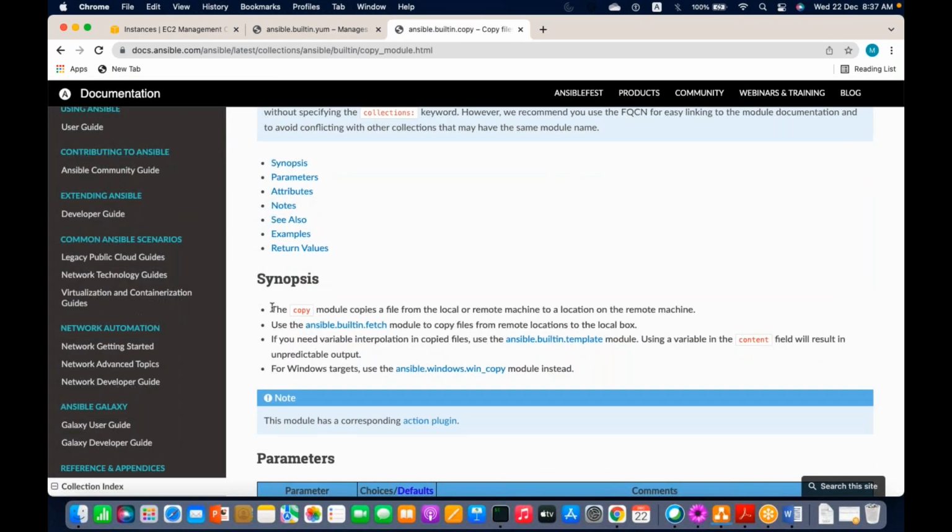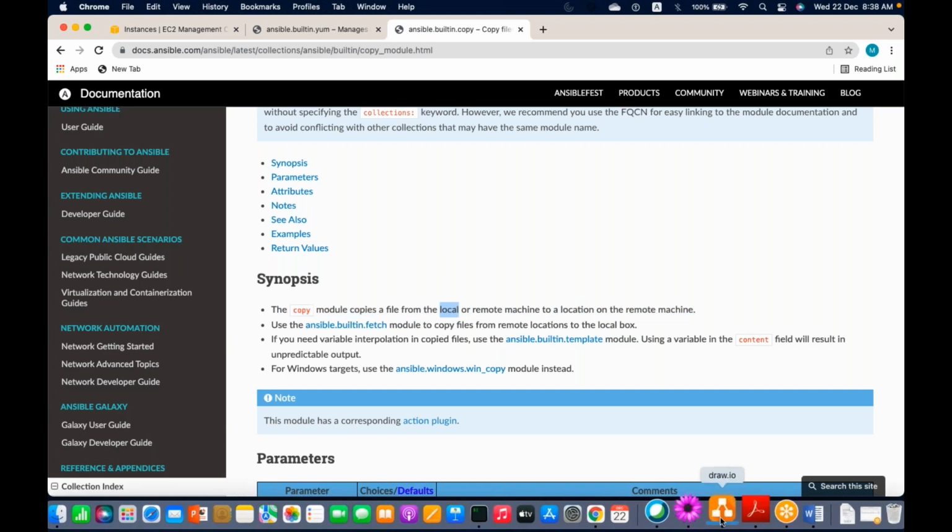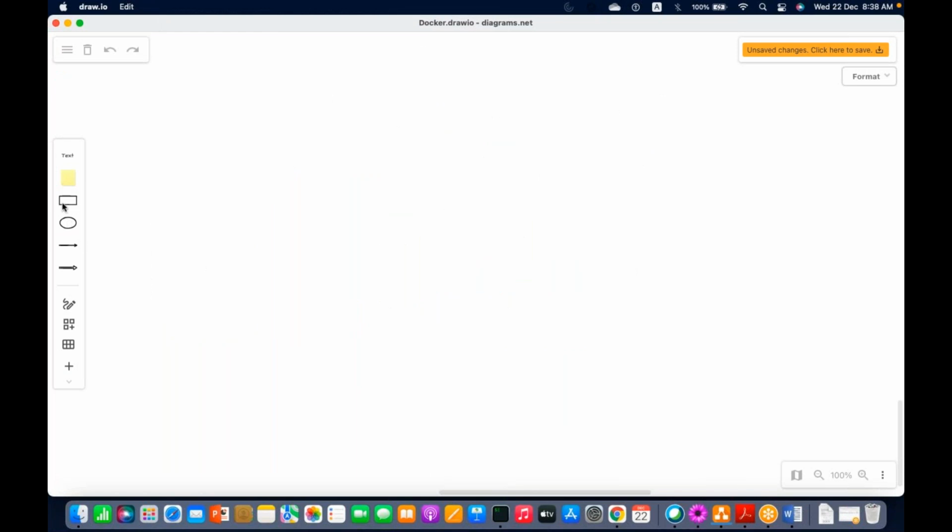What can we do using the copy module? If you see the copy module, it copies files from the local machine to the remote machine, or remote machine to remote machine. What does it mean? What is the meaning of local here?